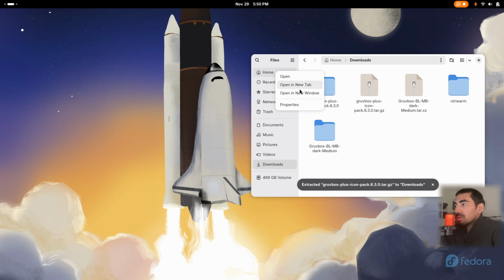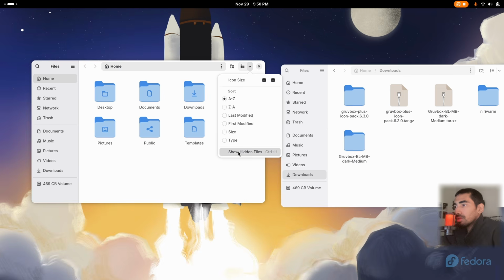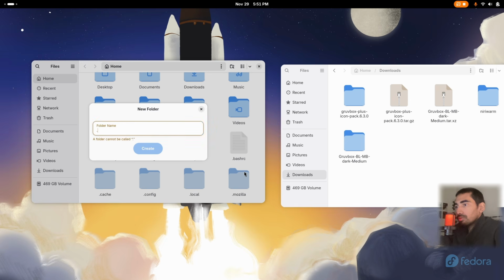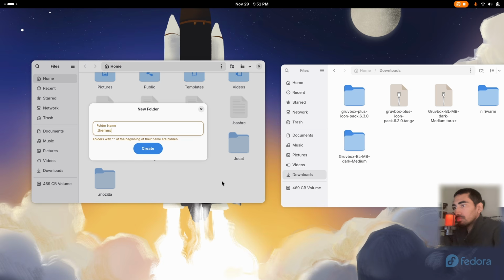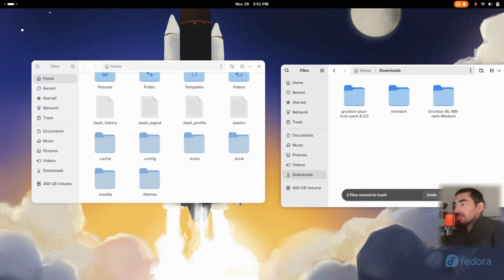Now let's go ahead and open a new window, and over here click on this drop down menu and then click on show hidden files, and then right click on an empty space and click on new folder. So I'll create a new folder called .icons, create, and then another new folder called .themes, and then I can delete these zip files.